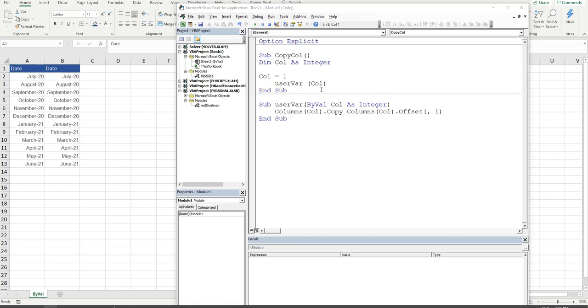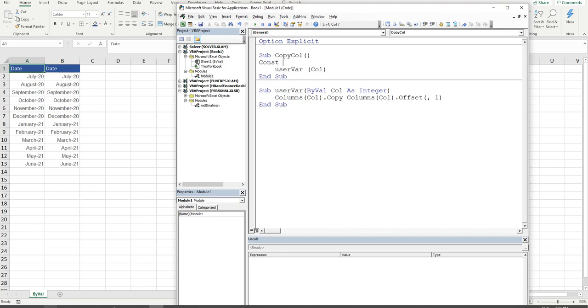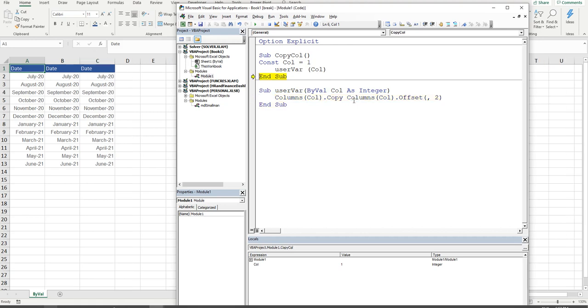Now, looking at the code, we can streamline it a little bit. Because this is just a constant hard-coded in here, we could lose all of this and just go Const col = 1. And I might just offset 2 this time. Then we'll run it again. Did that work? We'll press F8, F8, F8, and here's where the rubber hits the road. Does it come into column C? Yes, it does.